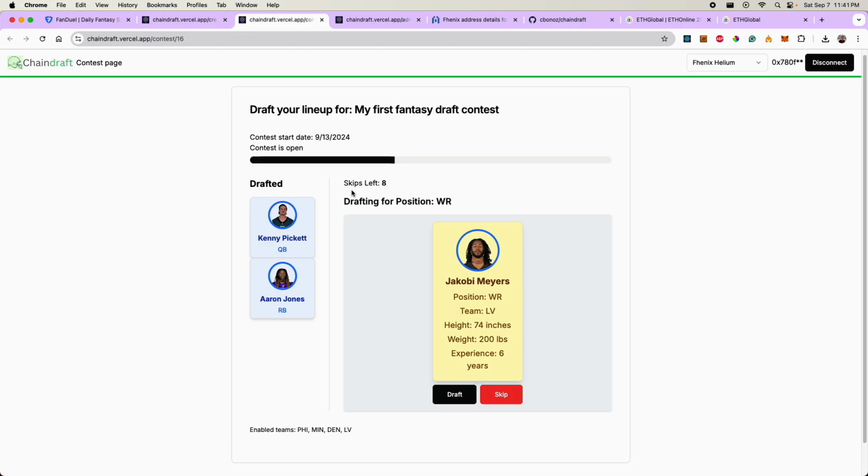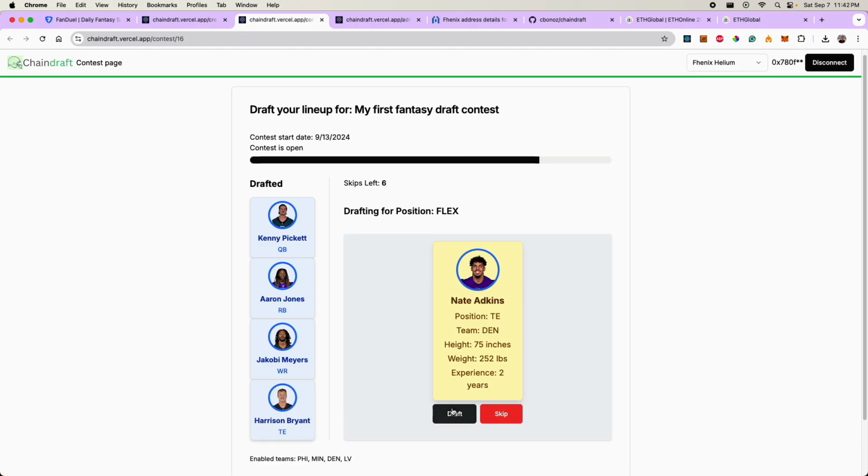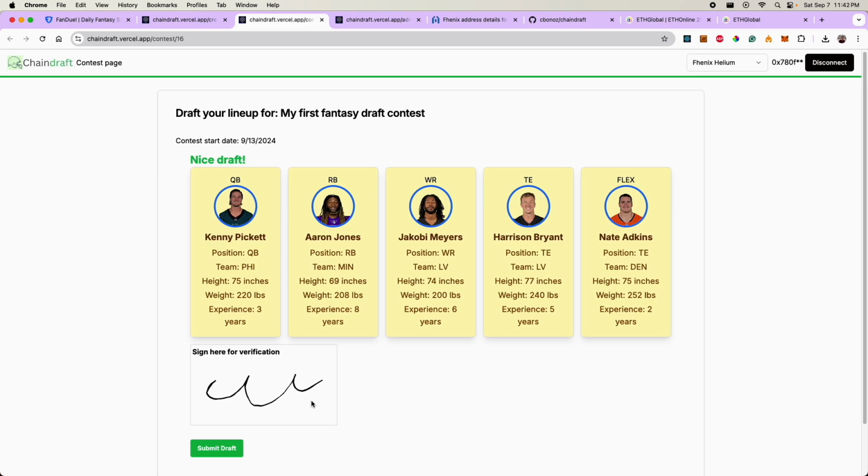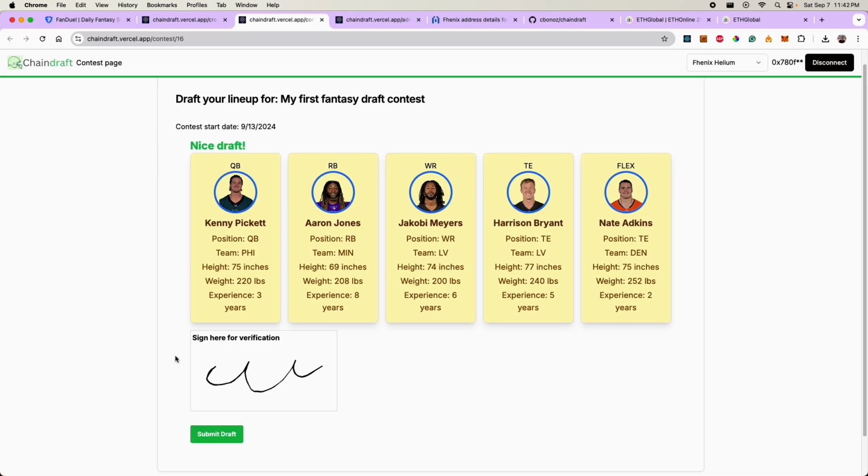And every player that submits a draft to your contest has the same amount of skips, so there's a level playing field and you can't go back and select new players. So let's say I just step through this process. I can sign here for verification, and this draft might not be very good. We're just going to go ahead and submit it.